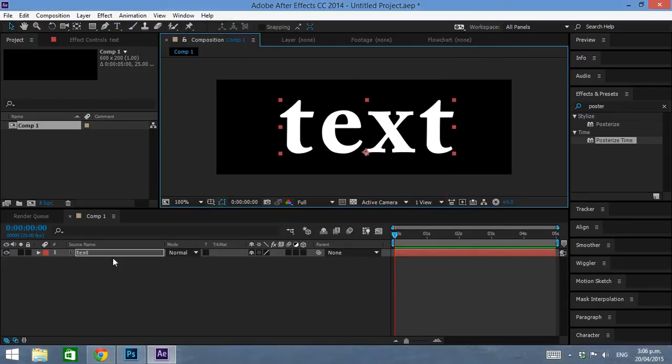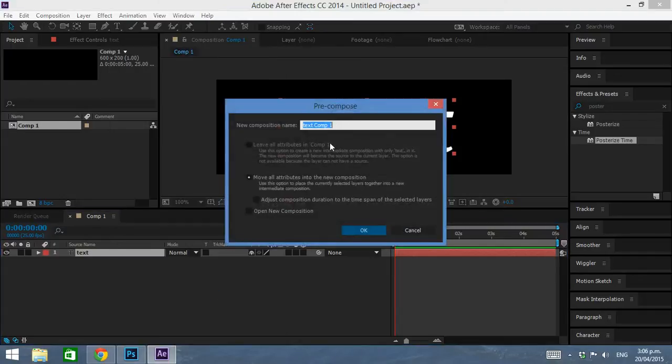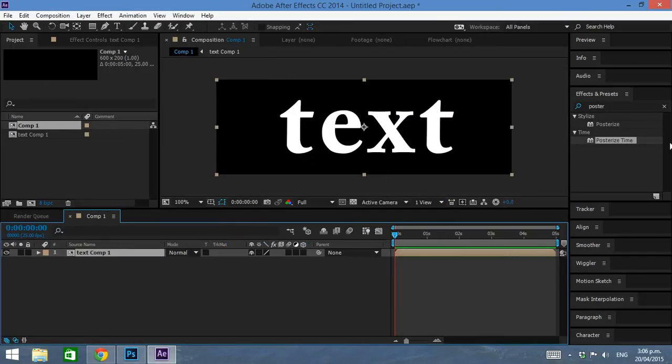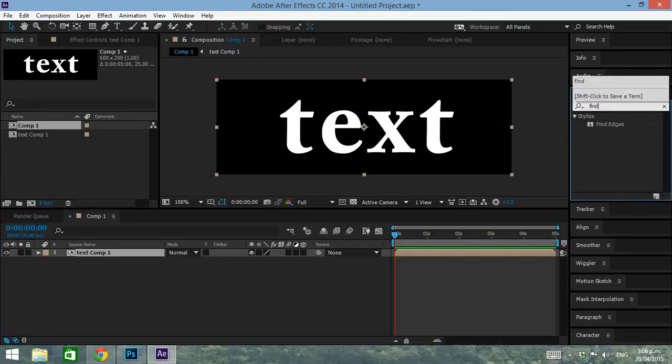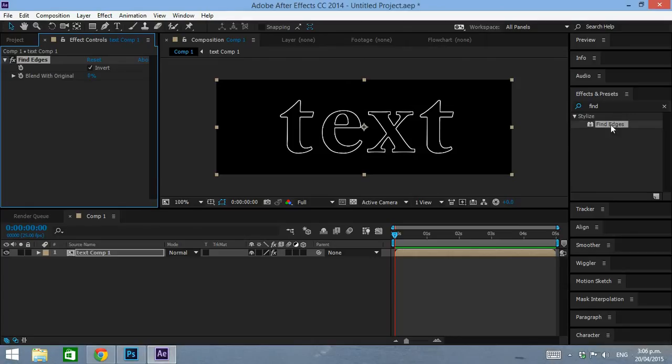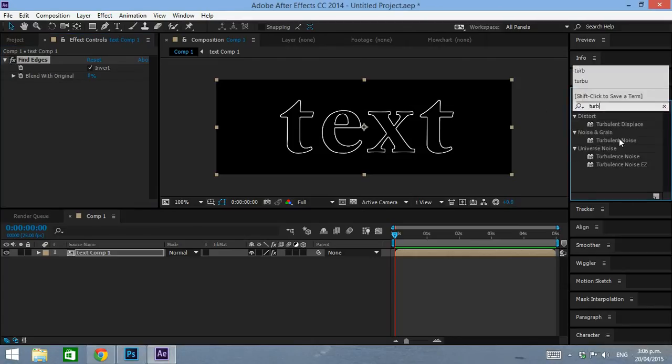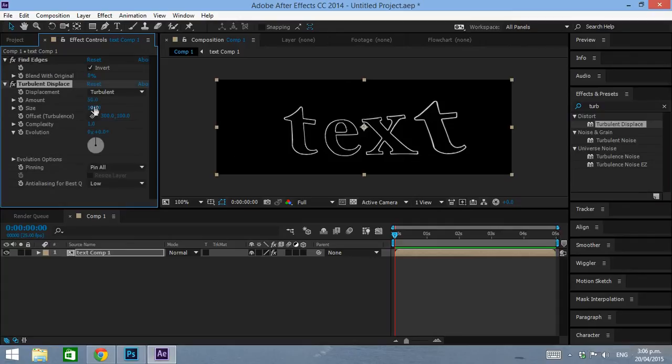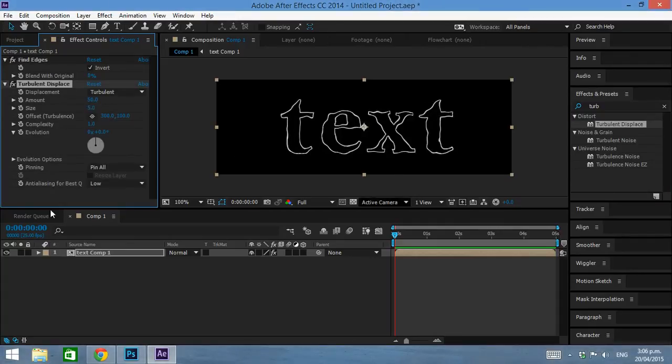And what I'm going to do is right click on this and convert it into a pre-comp. You can name it whatever you want, but for now I'm not going to do anything fancy to it. Another thing I'm going to do is click here and go to Find Edges. If you click on Invert, you can see that we have an outline effect. Then I'm going to look for Turbulent Displacement, and change this number to 5 perhaps.